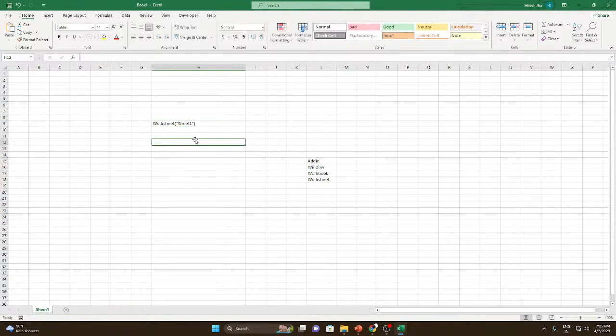Now if I write here Worksheets 1, pay concentration on your spellings, guys. Now in this case the number is not in quotation marks. Bottom line, if you refer to an object by using its name, you use quotation marks. But if you refer to the object by using its index number, you use a plain number without quotation marks. This is for the simple worksheet.